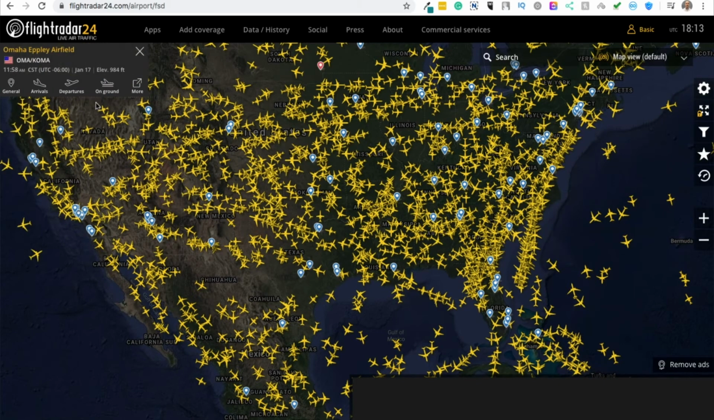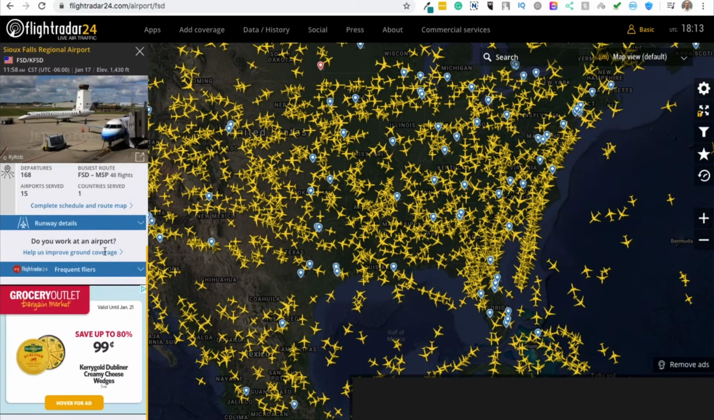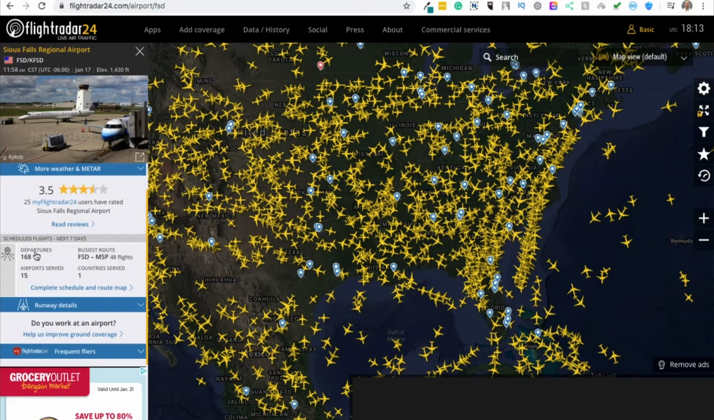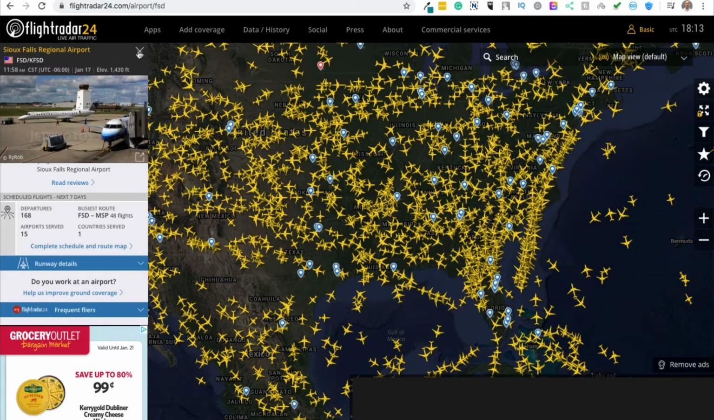We'll go back here into that airport information. It also shows the number of departures that will happen here over the next 7 days, their busiest route over the next 7 days, the number of airports served from here, and then the number of countries served. And then you can also click here to get a complete schedule and route map of that airport.